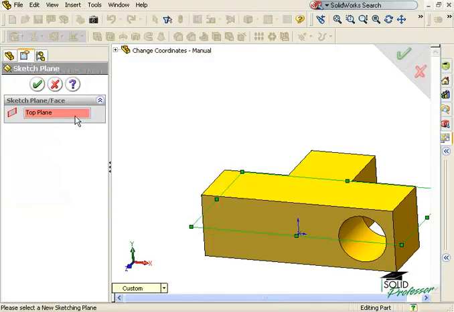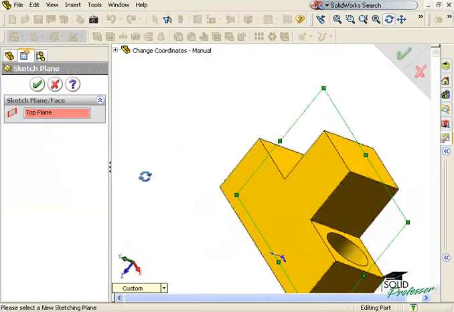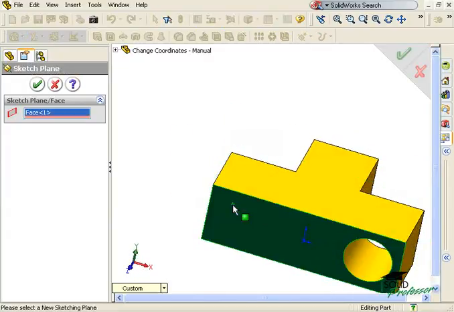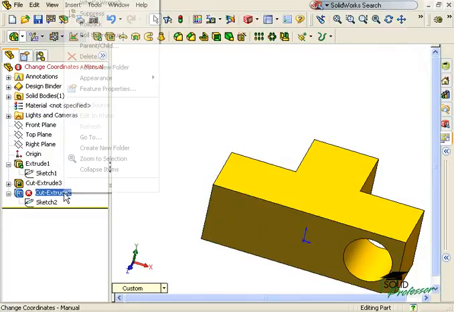The problem is that this sketch was created on the top plane. Although the top plane hasn't changed, the part itself has. I'll select the rectangular face of the part itself as the new sketch plane. The sketch is now in the correct orientation, but there is an error on the cut feature. I'll edit the feature.